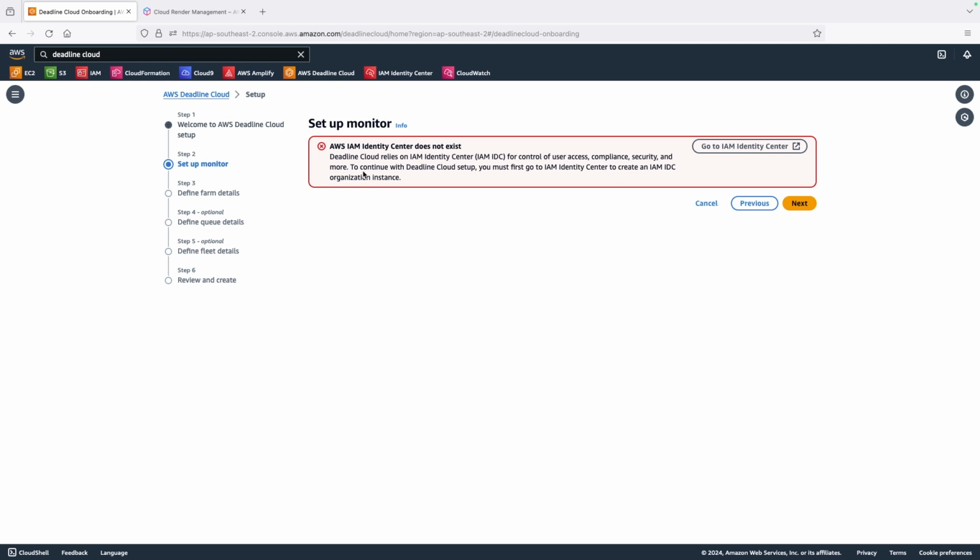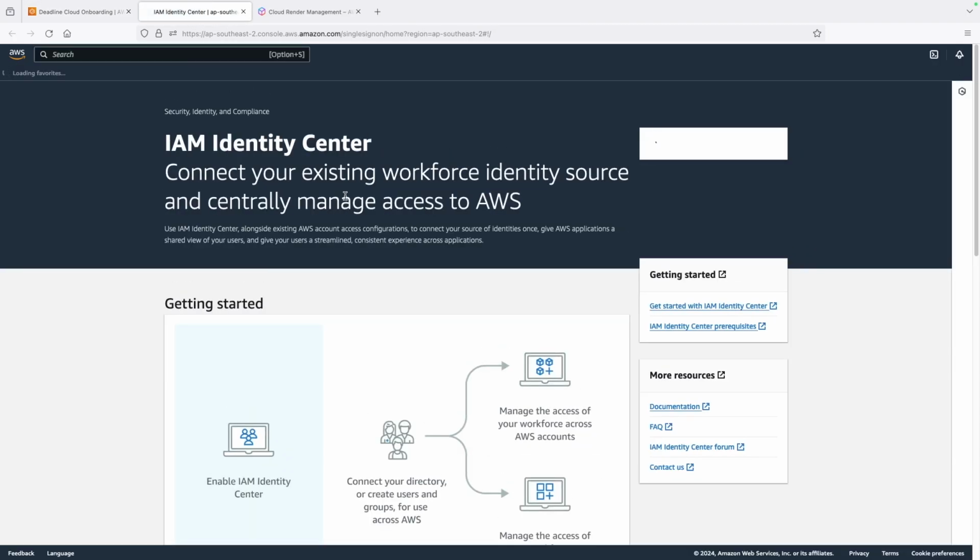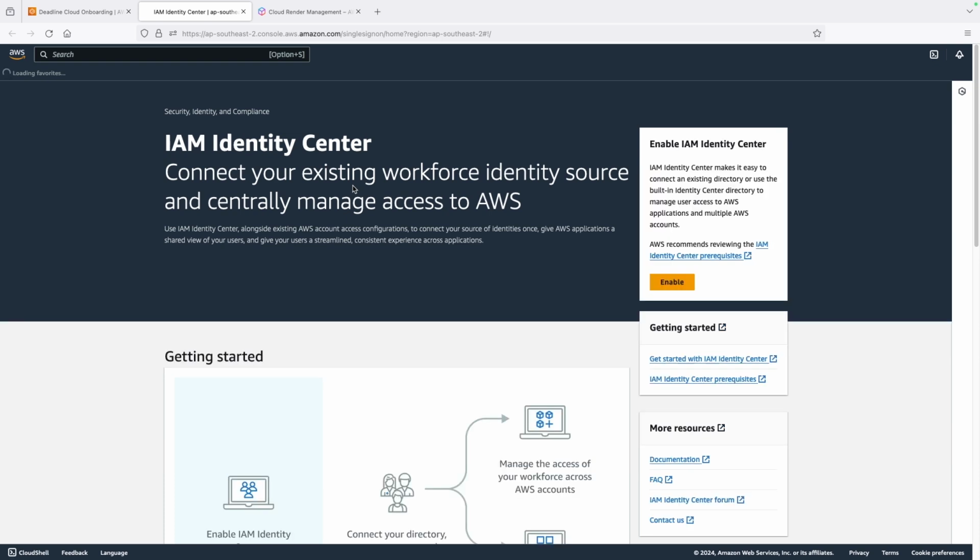I'll give it a name. Oh look, this is a requirement, right? So IAM Identity Center does not exist, so we need to make that. So what I'll do is I'll open this new tab. Identity Center is just a nice way of managing users and groups. So you can have artists around the world or in your studios across the country, and you can make a username and a group for them, and then you can manage them. So as they come and go, you can enable, disable access.